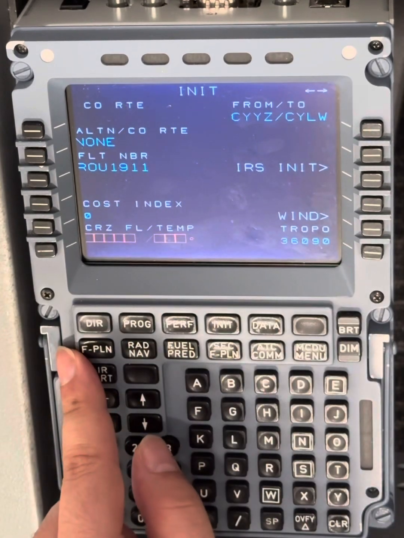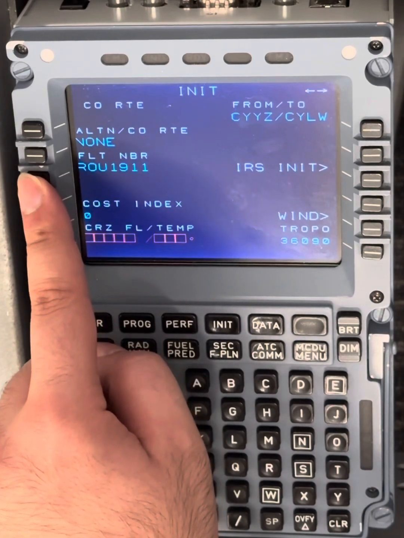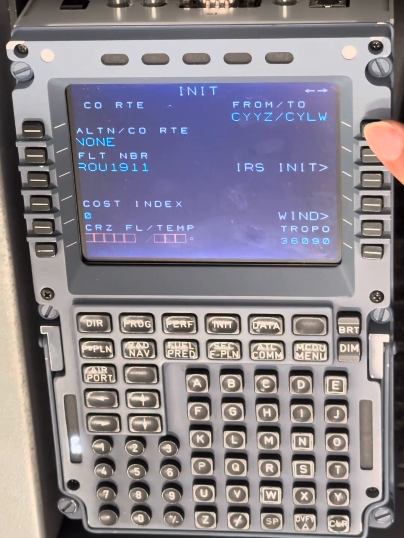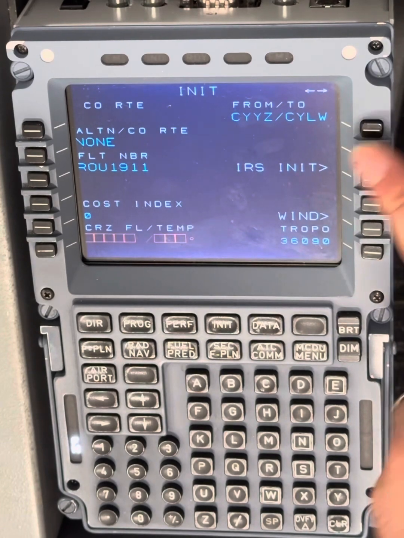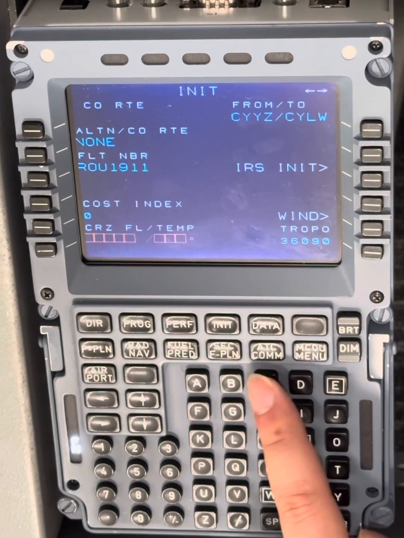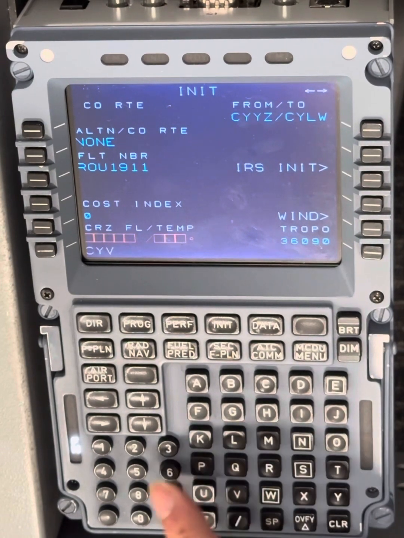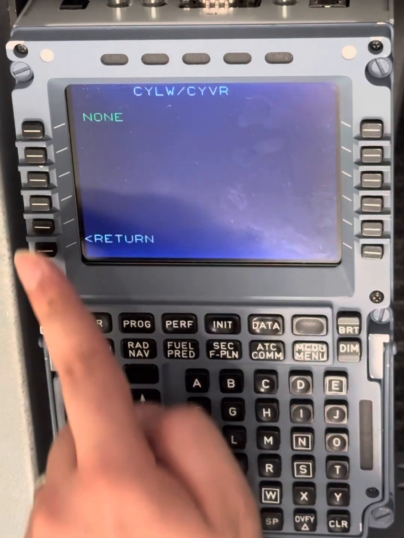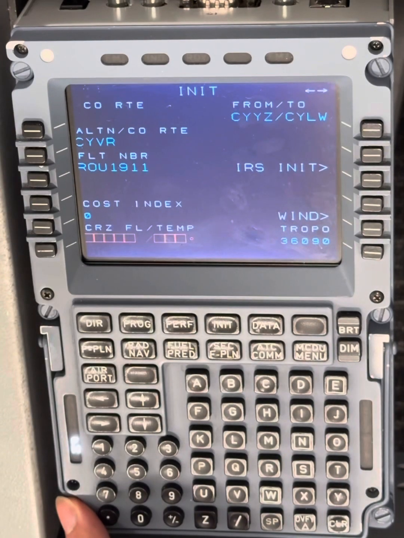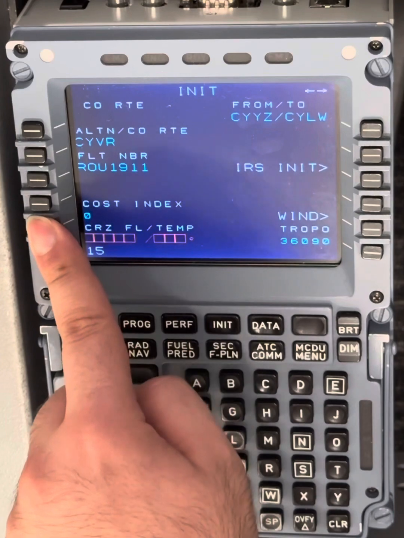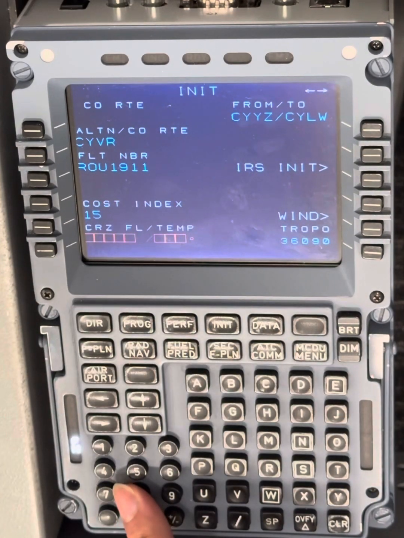All right. Flight number Romeo Oscar Uniform 1911 from CYYZ to CYLW. Alternate is Vancouver. I guess it's Seattle via Vancouver. No, Vancouver's fine. Okay. Cost index is 15. Cruise altitude 360.